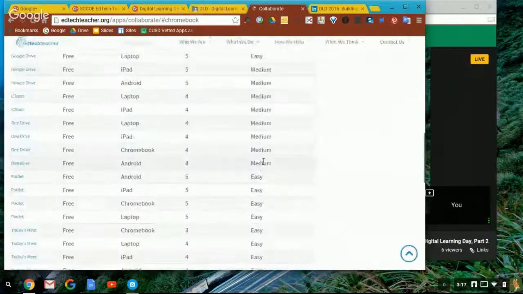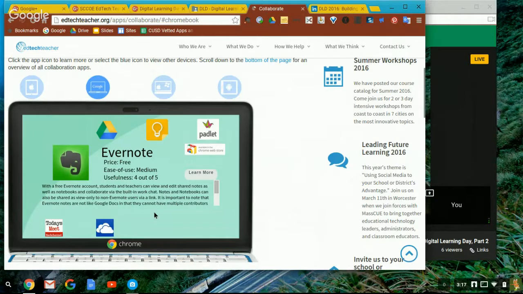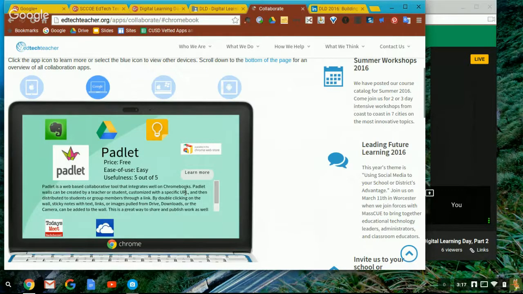So once I click on Chromebook, it gives me a picture of a Chromebook, and then it gives me a list of tools that I can use. Once again, I had selected that the type of tools I'm looking for is collaboration apps. And what I see here, right off the bat, is Evernote. It gives me information about the app, the price, the ease of use, and then it gives you a scale of usefulness, right? Padlet's another one. So if someone's looking for something really quick, I always recommend them to start here.